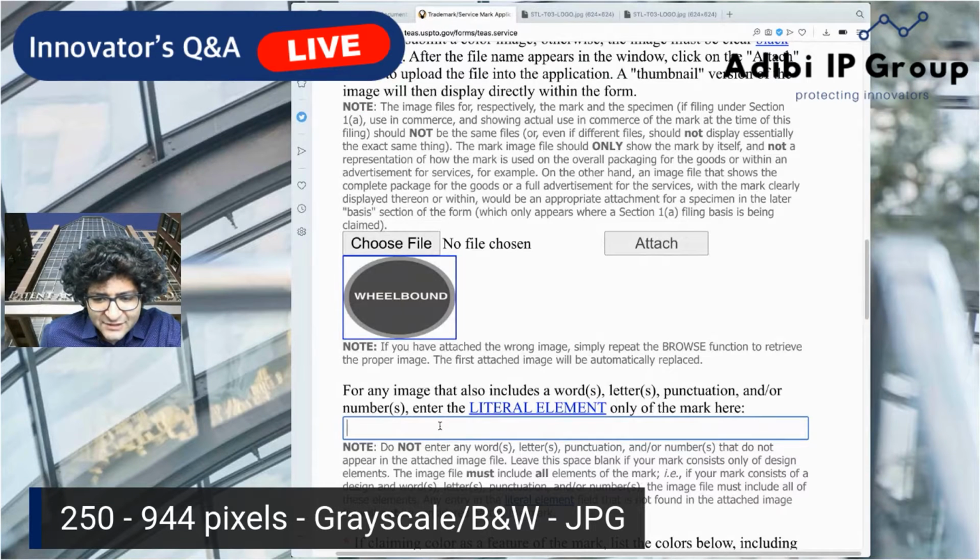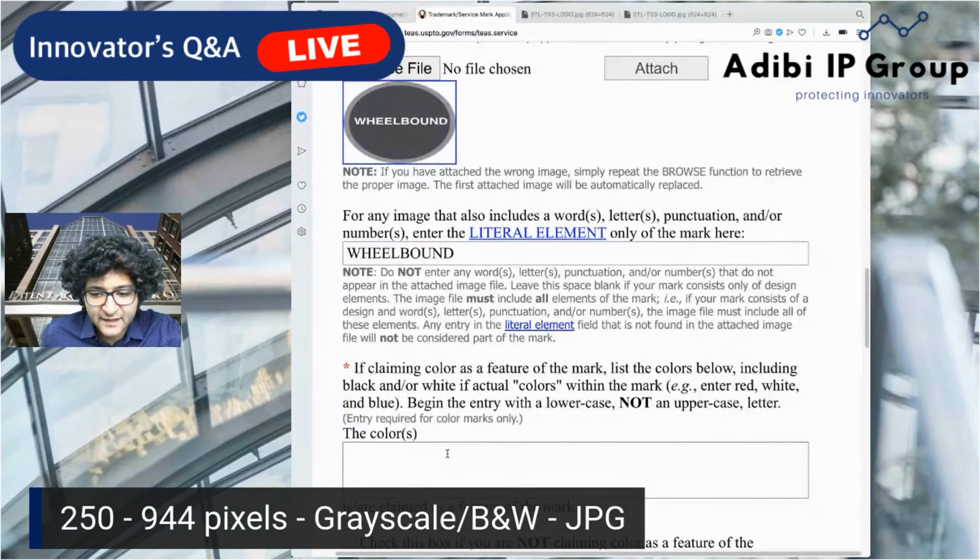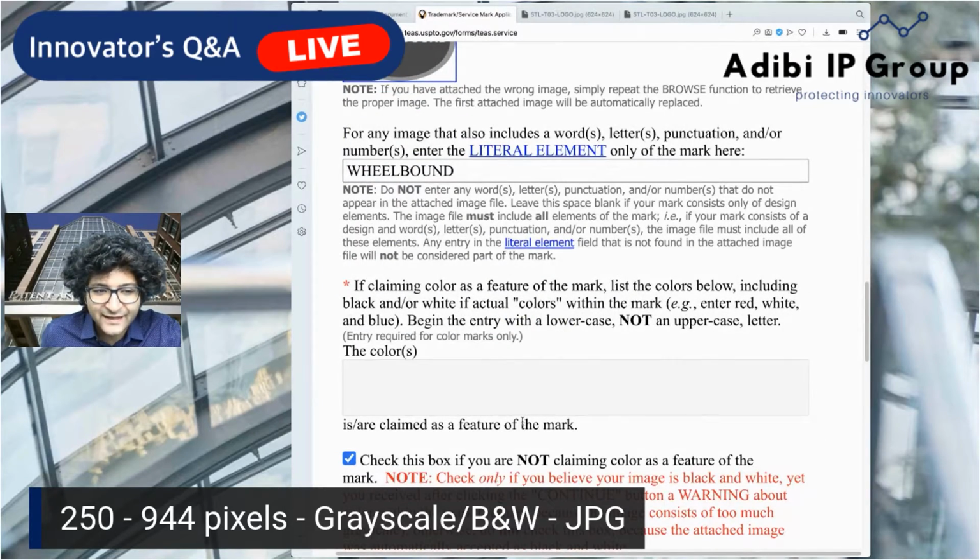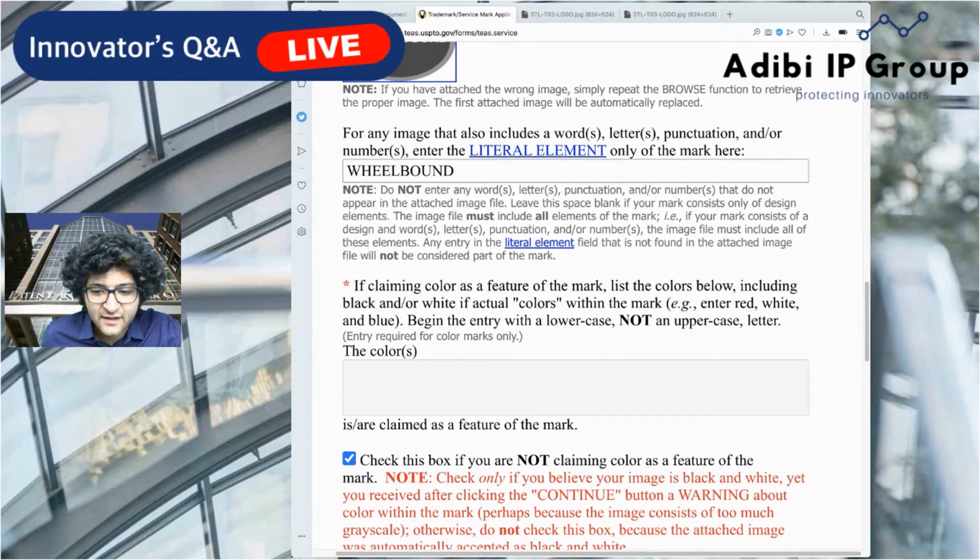Now, they're going to ask you to input the literal element. What they mean by this is the text in the logo. So in this case, I'm just going to type in the word mark of the logo, Wheelbound. And then I'm going to click that I'm not claiming color as a feature of the mark. Now, again, if you actually have a source identifying color of your mark that you think is important to protect, then obviously you're going to want to consider filing a color trademark. And you might even consider filing both a color application and a grayscale application.